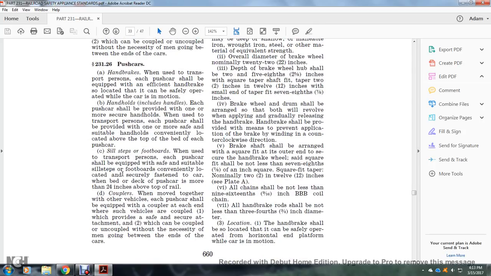Push cars. 231.26 Push cars. A. Handbrake. When used with the transport of persons, each of the push cars shall be equipped with an efficient handbrake so located as to be safely operated while the car is in motion. B. Handles. Each of the push cars shall be provided with one or more secure handles.